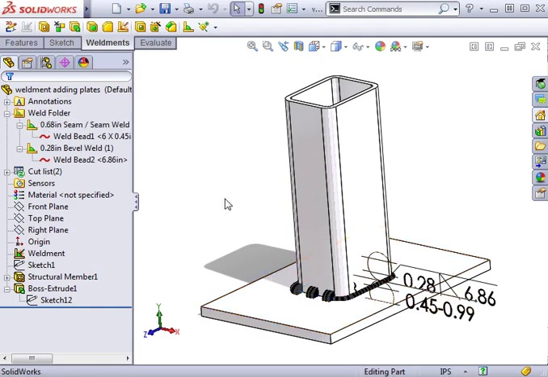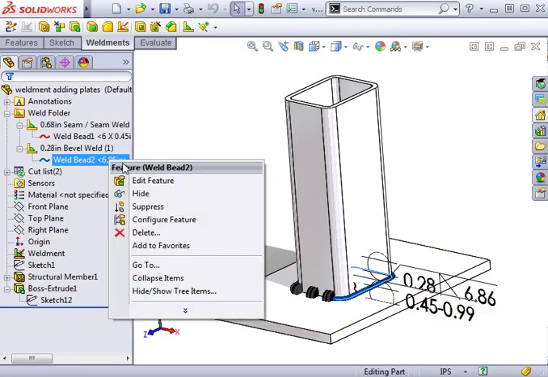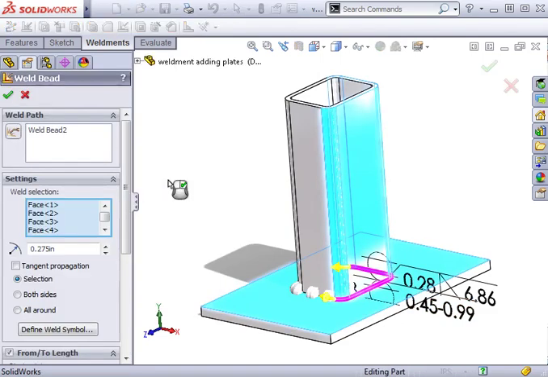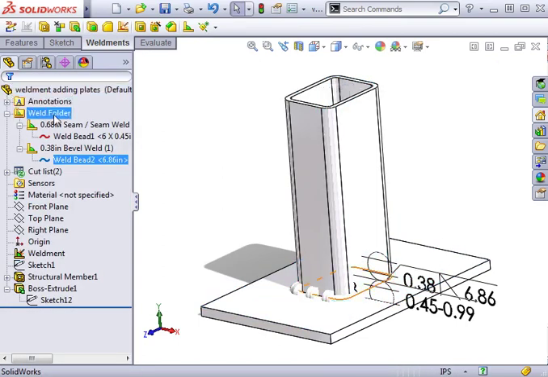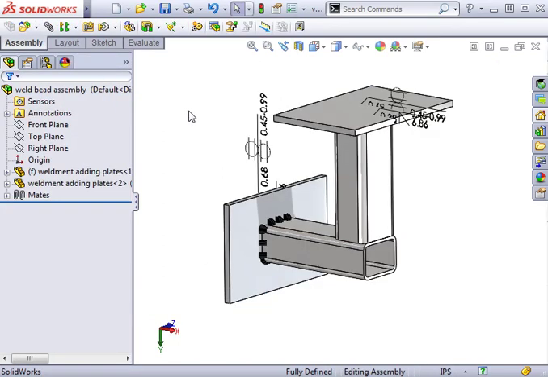If you expand the weld further, you can edit the weld bead feature itself, along with the path and symbol by right-clicking on the weld bead and selecting Edit Features. Let's look at an example in an assembly. You'll see it's largely the same.